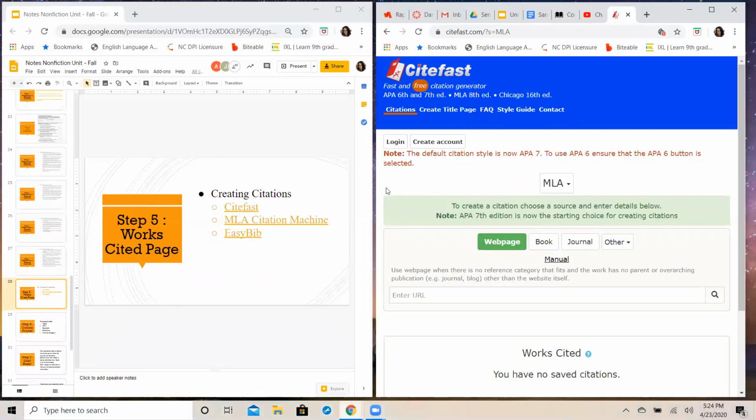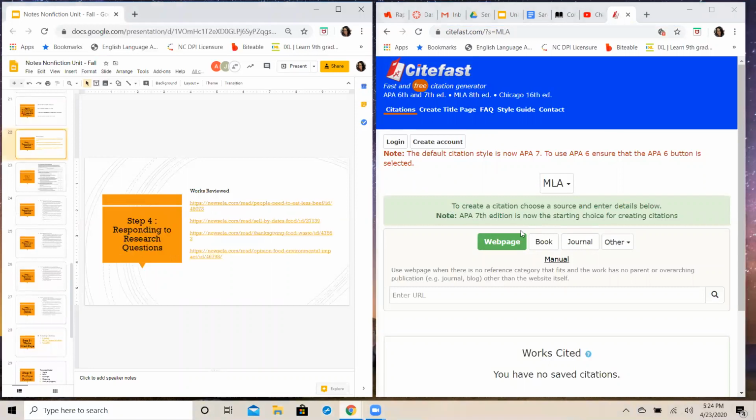I've used it all throughout college. It never failed me, never let me down. Really easy system to use, pretty straightforward, and I don't have to do a lot of extra work. So what I do is, you can see on the left-hand side here, I've got my website links pulled up. I'm clicked on web page for CiteFast, and so now it wants me to copy and paste the URL.